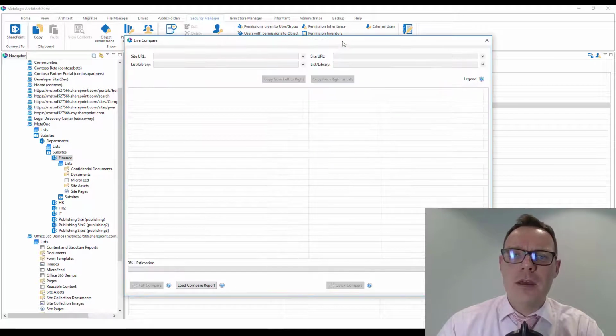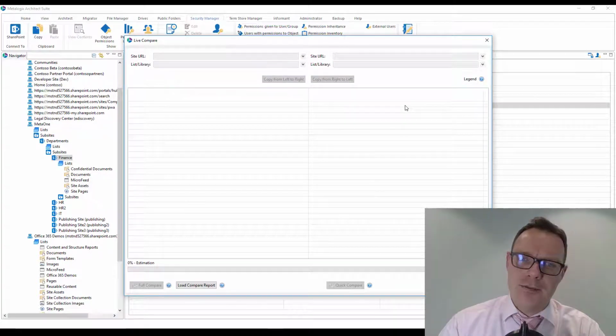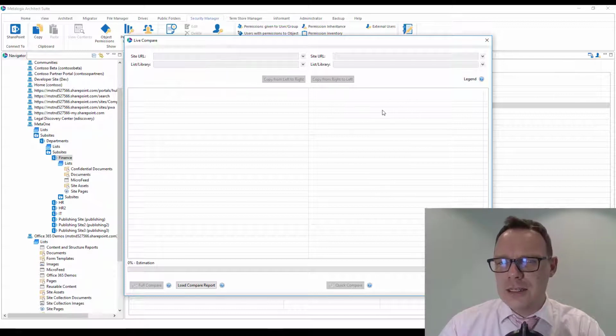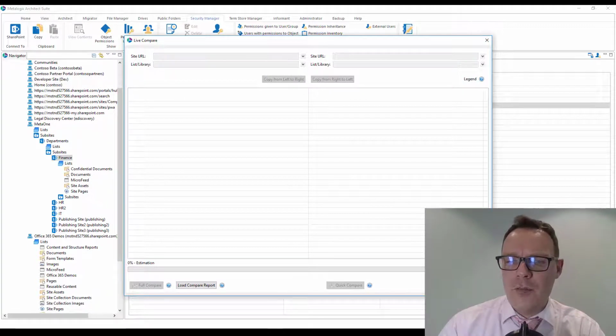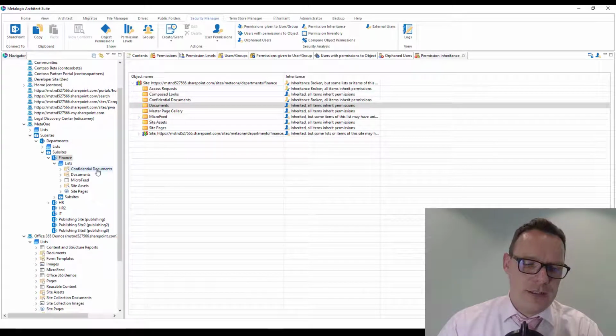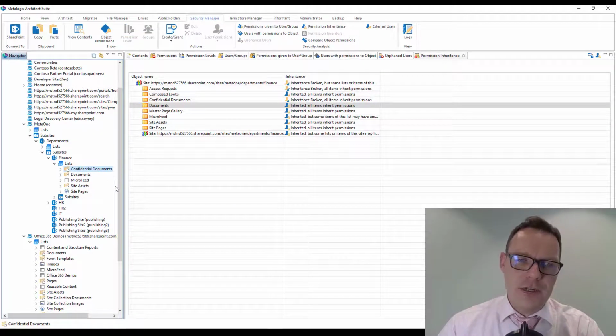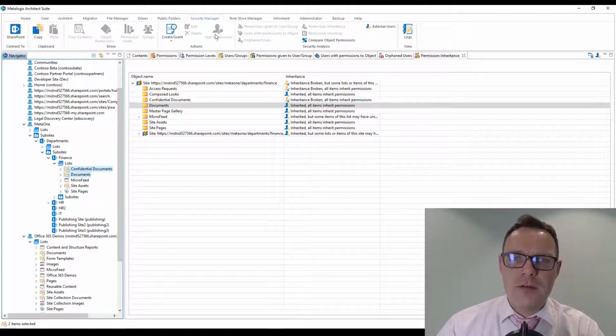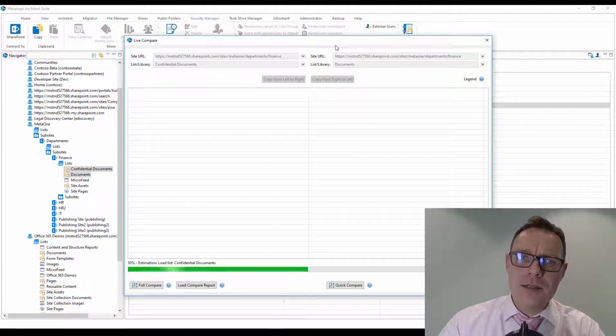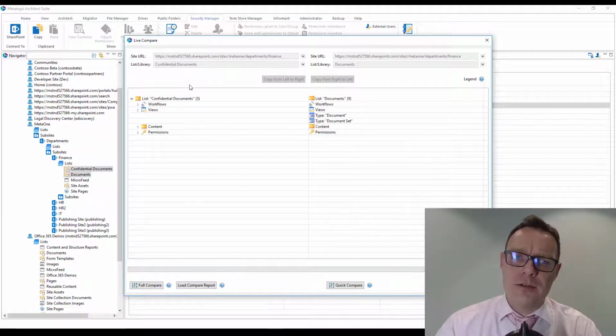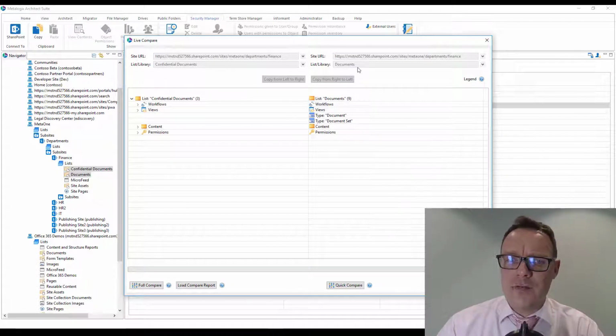So I click on the button compare object permissions, it opens this window and I can choose 2 sites and lists to compare. I can fill these in manually here, or much easier, I can go into the navigator and select a library, for example confidential documents, and hold down Control and select another library, and now you see all of the buttons have been grayed out except for create grants and compare object permissions. So I click now compare object permissions. It's going to compare the permissions between those 2 libraries, confidential documents and regular documents.